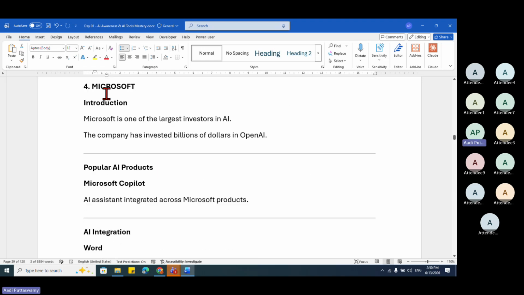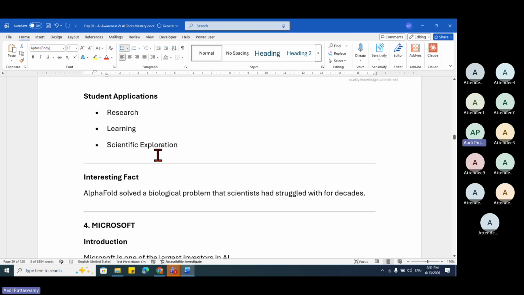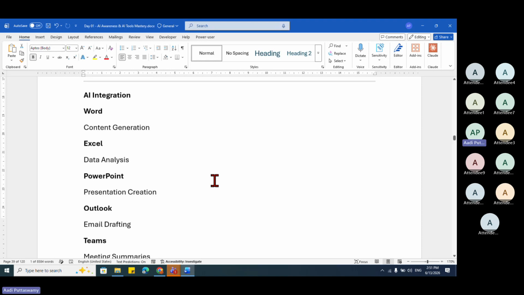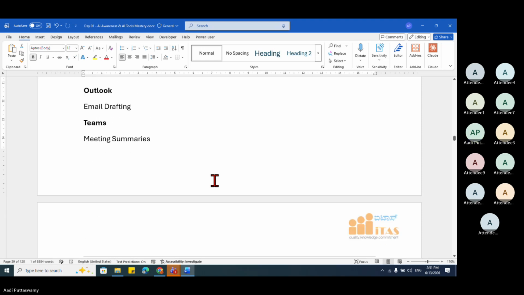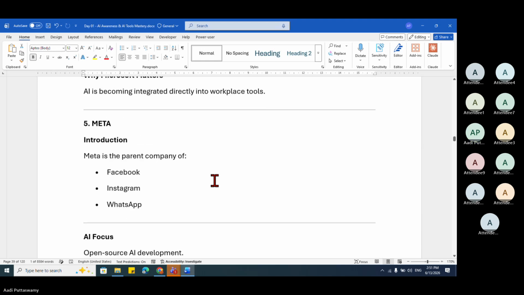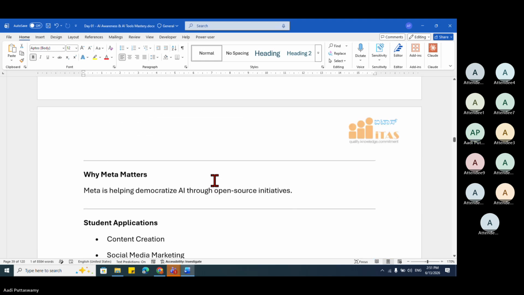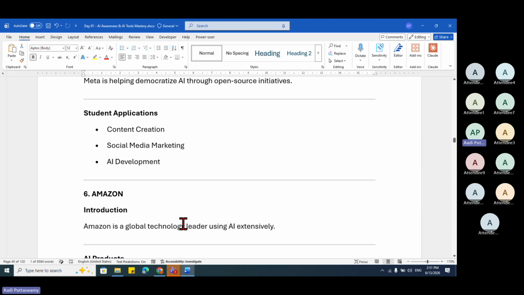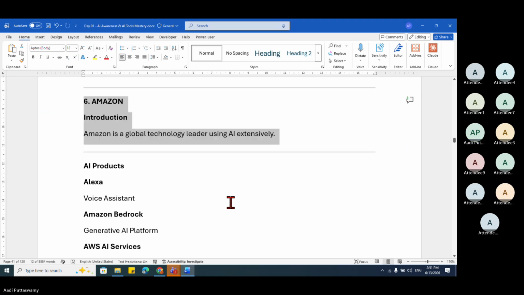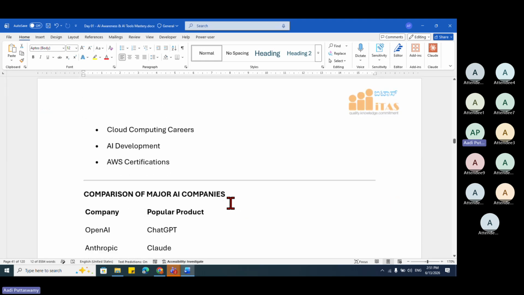Then again, we have Microsoft, which has invested a lot in OpenAI. Next, Amazon. Amazon is again e-commerce. Amazon is a global technology leader using AI extensively. So they are into AI as well.